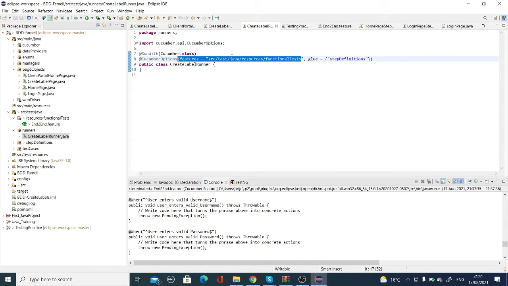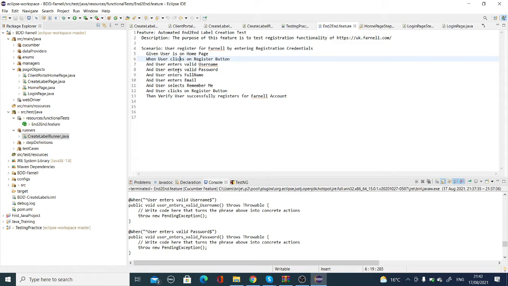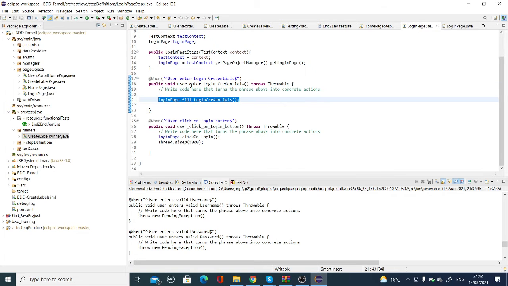So based on the feature files, it will look for step definitions, and everything will be executed step by step. So it goes to the feature file first. When you go to the feature file, based on the steps, it will go to the step definitions. Now the step definitions will use some different class references.